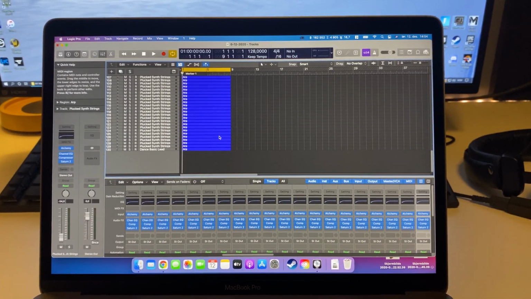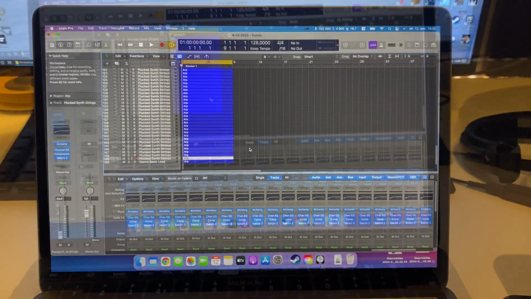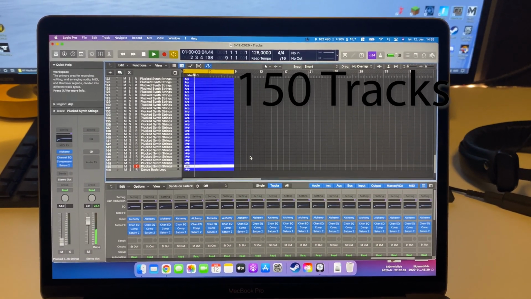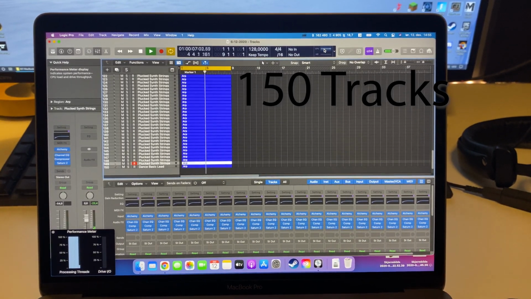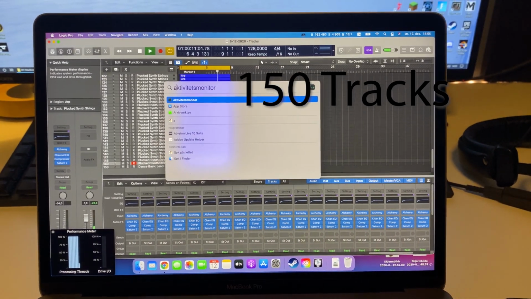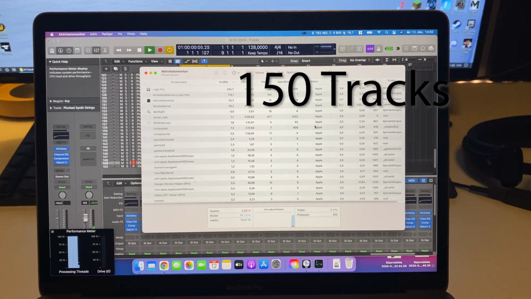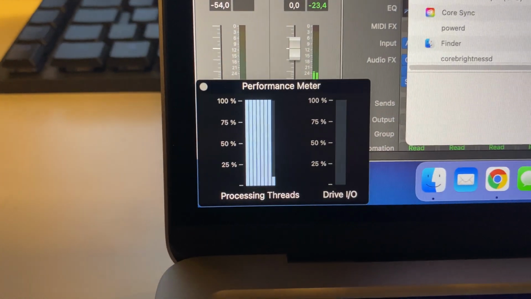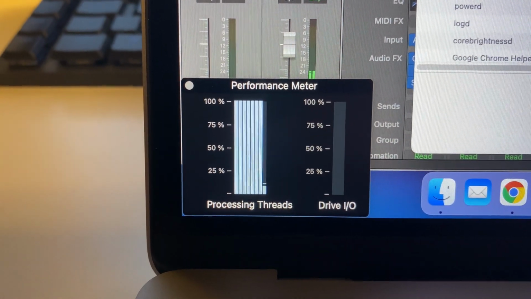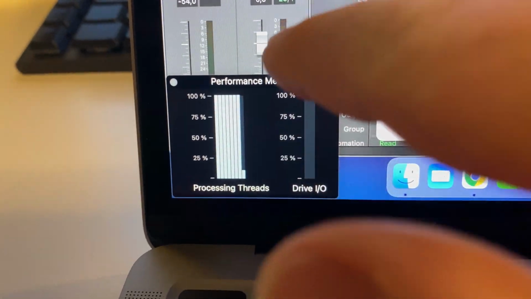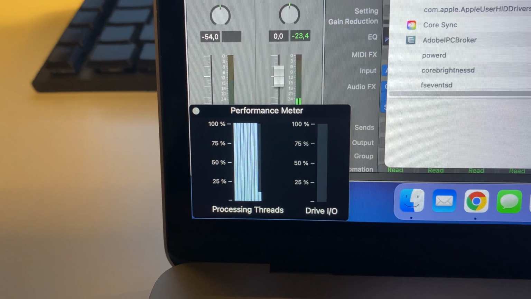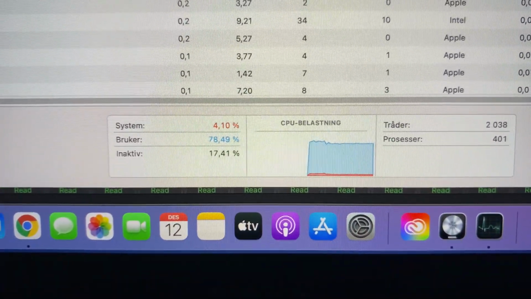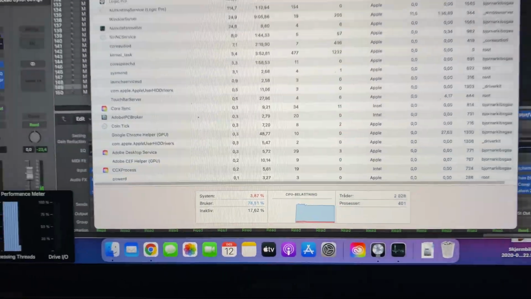Let's try to duplicate some more tracks, and let's try to get it to 150. 150 tracks. Let's try it out. Let's open the CPU meter here. Let's open up Activity Monitor. Let's take a look. So as you can see now, the CPU usage in Logic Pro is almost at 100% here. We have one thread on the side that is not full. I'm not sure why. But you can also see in Activity Monitor that Logic Pro is actually utilizing the CPU in this machine very well.